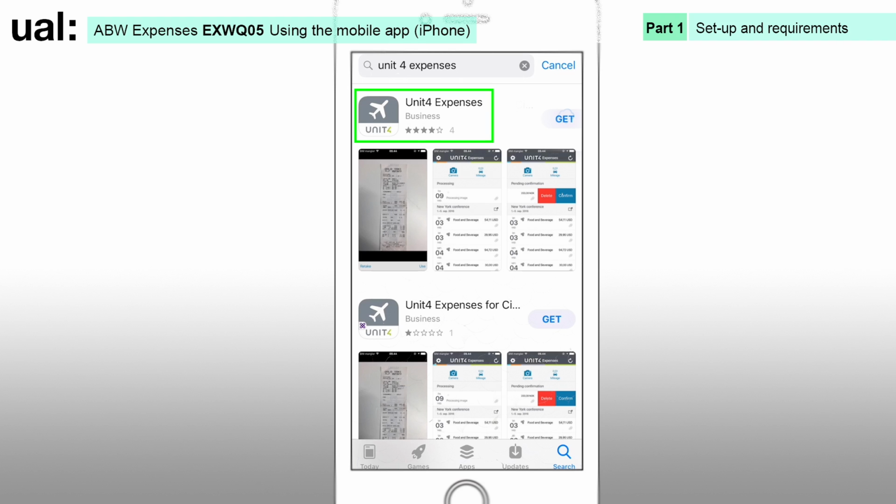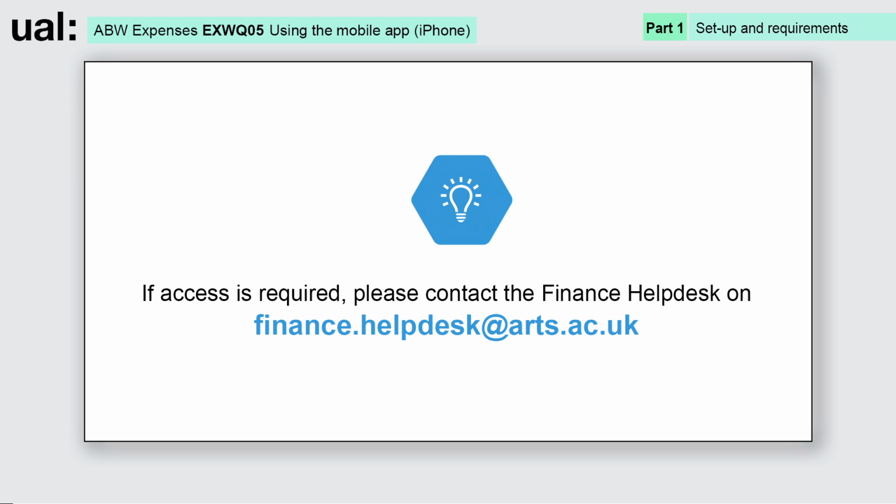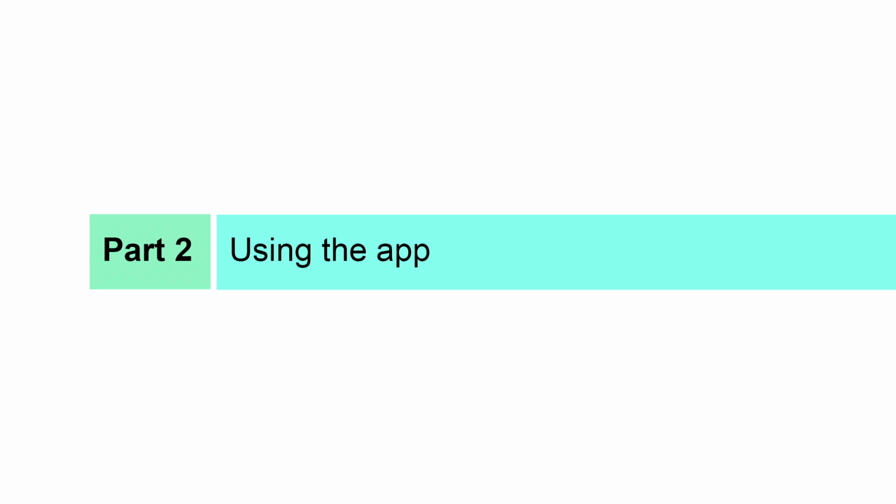In order to use this app, the claimant must have an ABW user account and access to the Expenses mobile app. If access is required, please contact finance.helpdesk@arts.ac.uk. Part 2. Using the app.